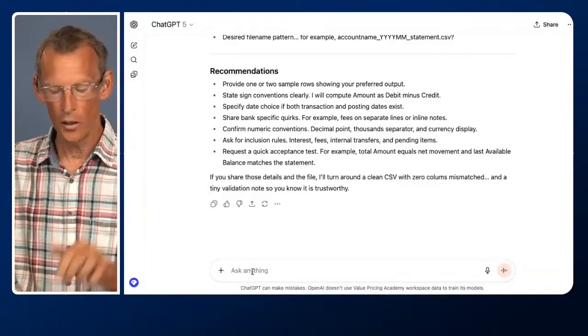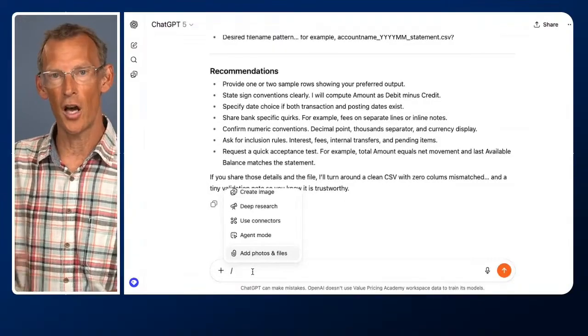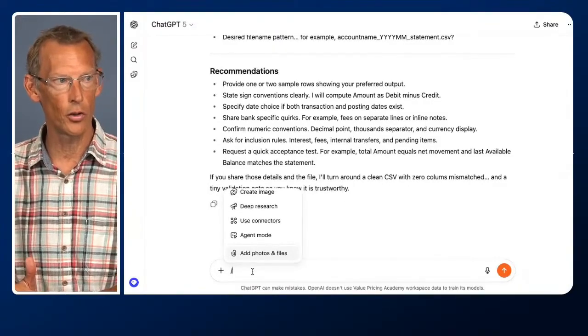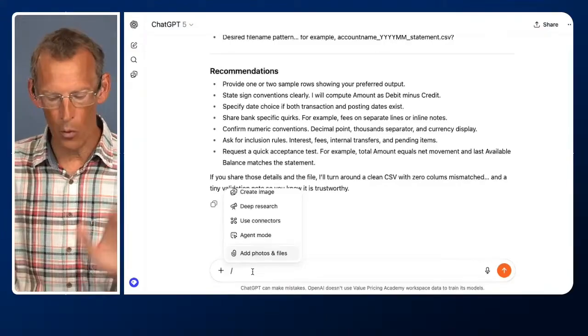If you can't find it, just put a / in the start of your prompt. That pulls up the list of tools. Canvas is really powerful. I won't go into the detail right now, but often if I'm doing written work, I'll want to put it into a canvas.